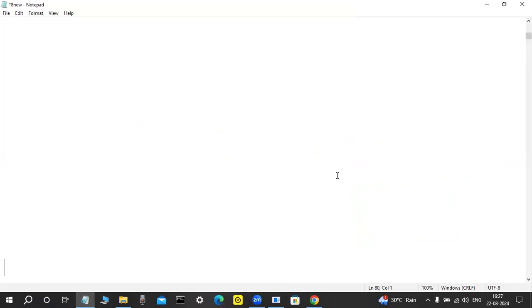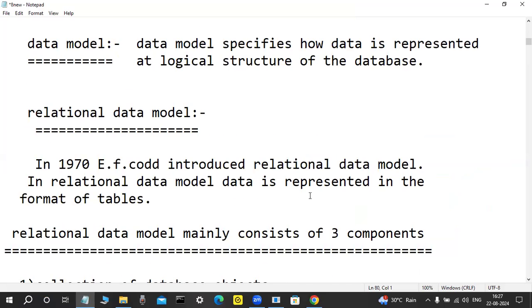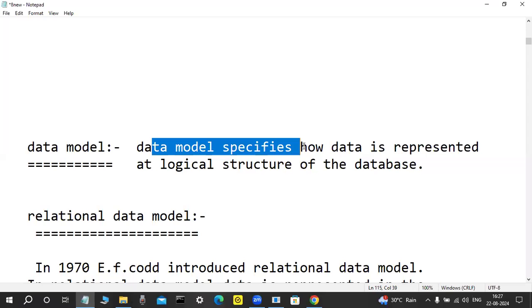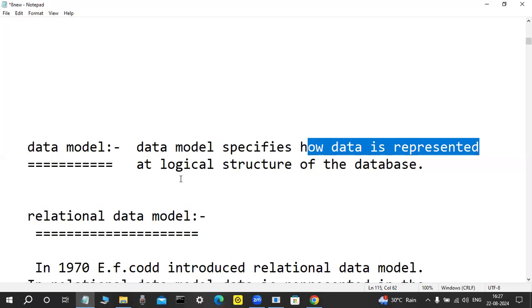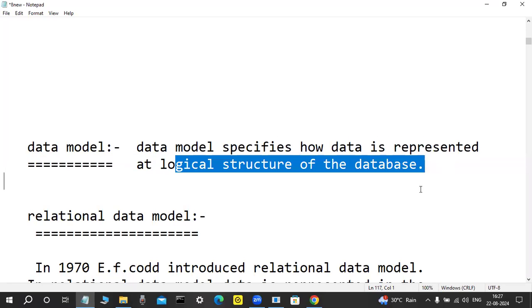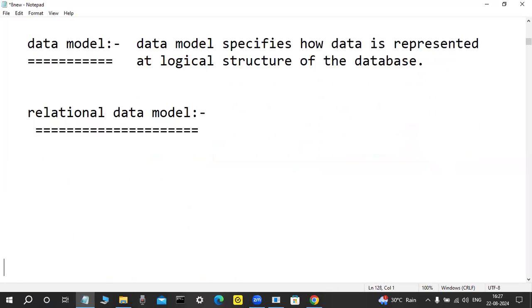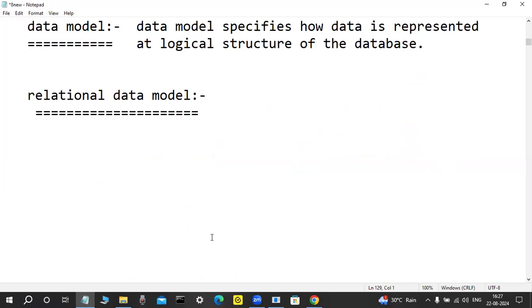That's why, with data model, don't be afraid. How data is represented at the logical structure of the database is known as a data model. Observe here. Data model specifies how data is represented at the logical structure of the database. But what is the relational data model? From 1970 onwards, data is represented in the format of a matrix. That is nothing but a table. A table contains rows and columns. Simple.